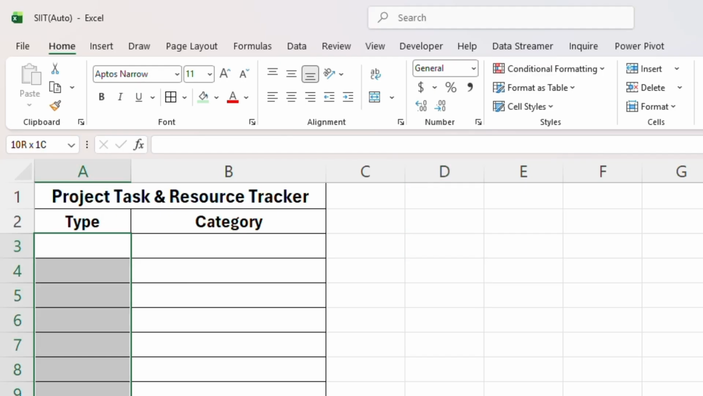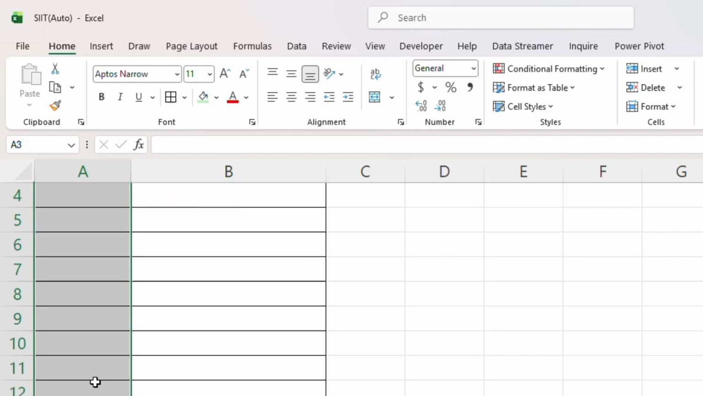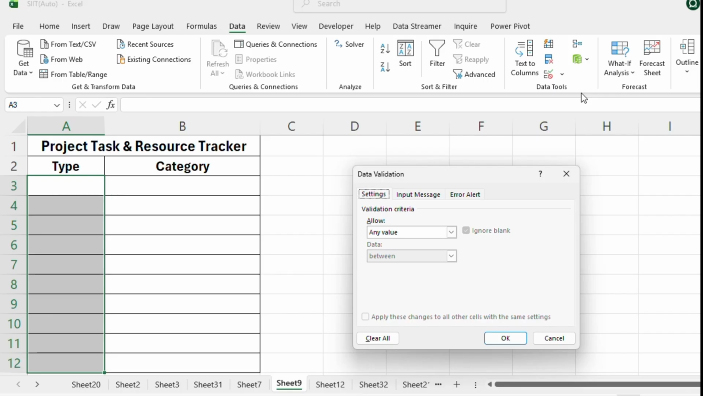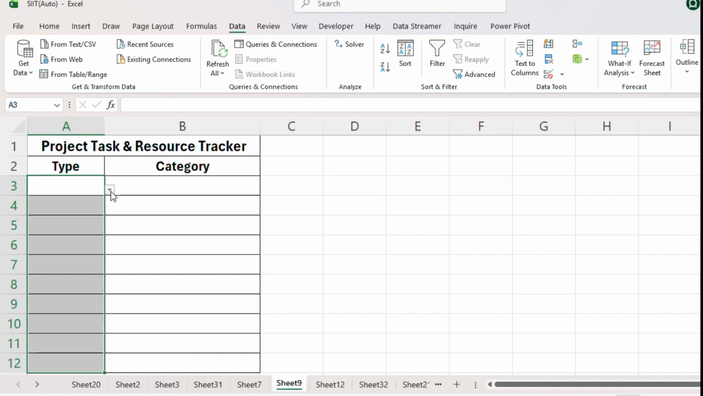Try it now. Select the cells under Type column. Go to Data. Click Data Validation. Choose List under Allow, then input Internal, External in Source box. Click OK. Now move to the second worksheet where we have our categories under Internal and External.